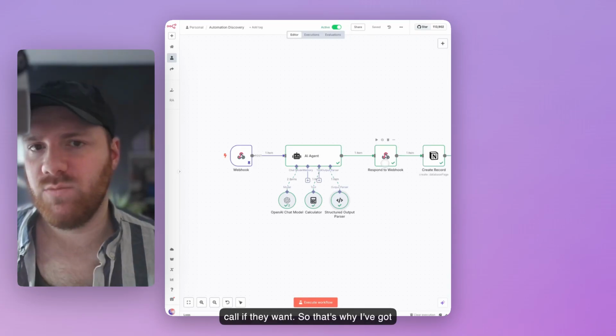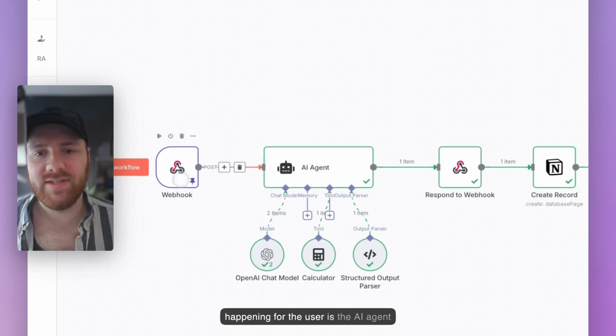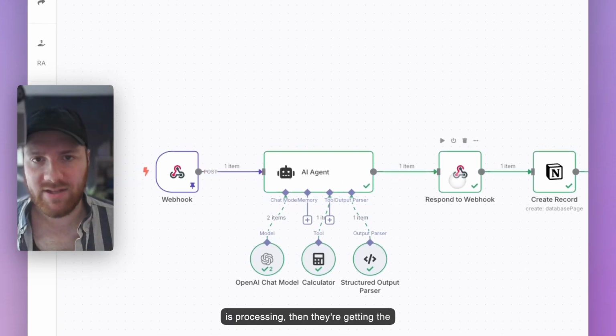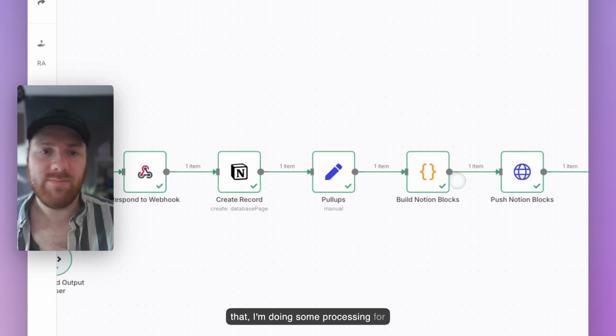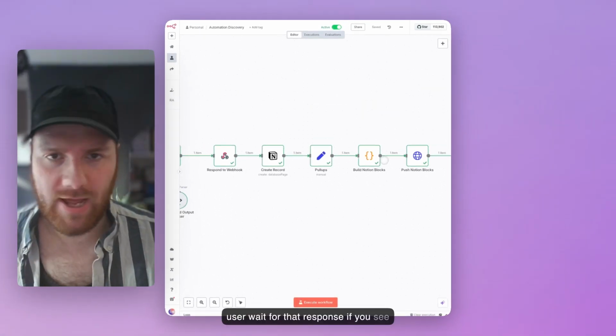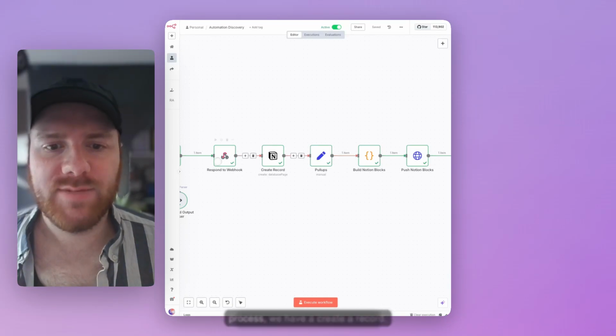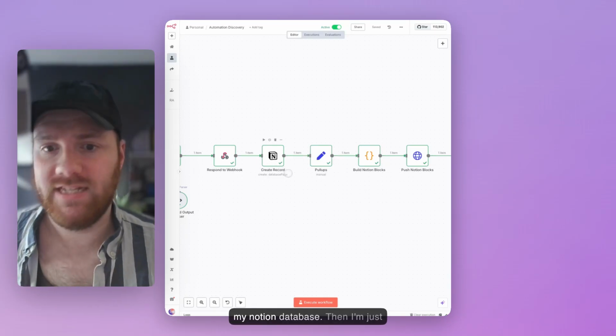So that's why I've got the return to webhook node here, because it means that all that's happening for the user is the AI agent is processing, then they're getting the response immediately. Then after that, I'm doing some processing for me, but that doesn't need to have the user wait for that response, if you see what I mean. So after this process, we have a create a record. I'm basically just pushing this to my Notion database.